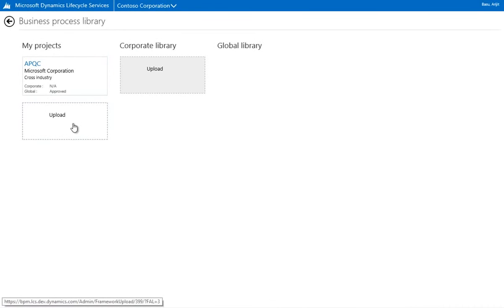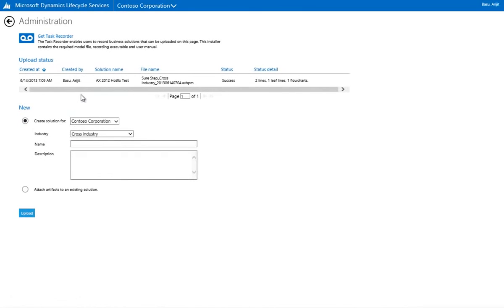Optionally, you also have the option to go ahead and upload your standard business processes. We will cover more of these in a separate video.